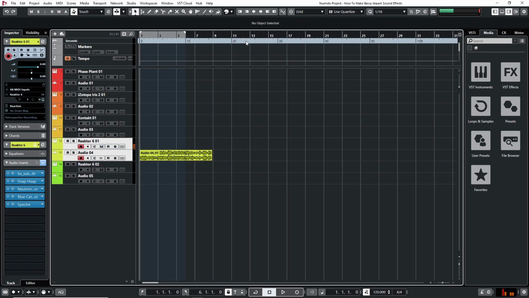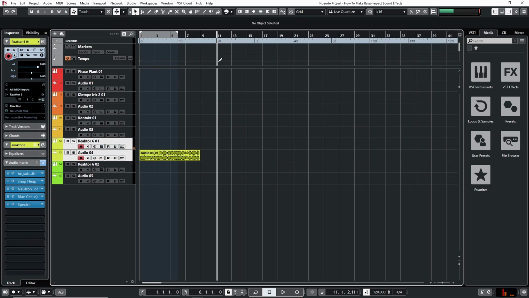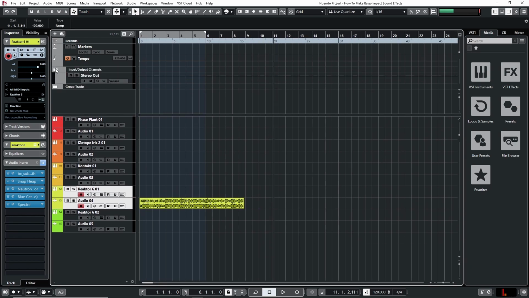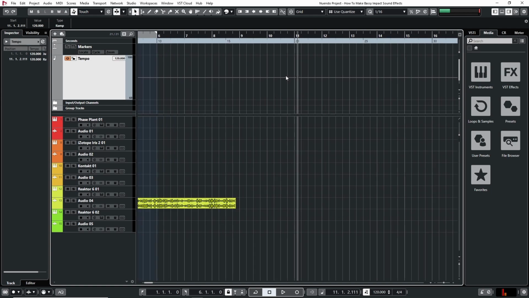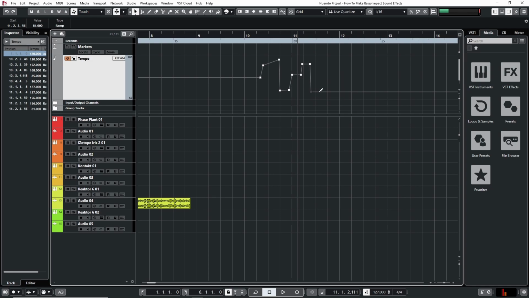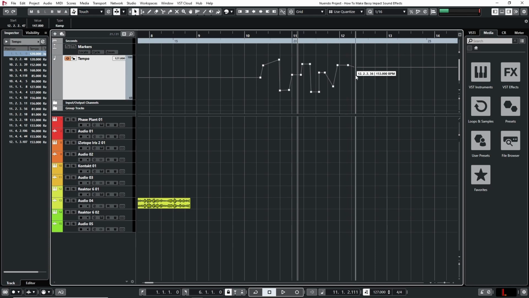Okay, so there's one. Now for a second one, I'm just going to play around with the tempo marking up here. So if I open this up a little bit and just play with it, it's going to really change the sound because the tempo is going to be all over the place. So I'm just going to make it a bit random, and try to change it every couple of seconds or so.